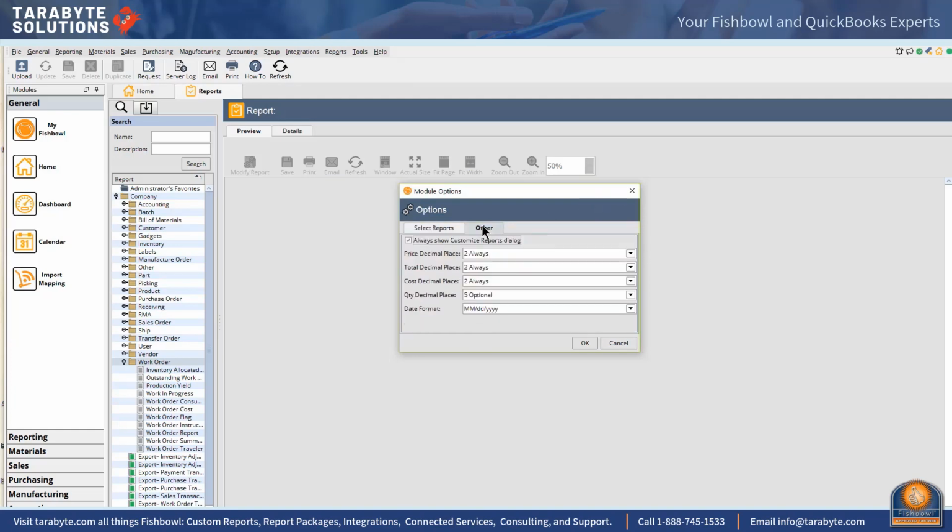My other module option is very important: Always show customized reports dialog. This gives you the chance to put in your date range and select your options before you run the report. As your Fishbowl database grows and you have more transactions, if you don't have that checked, the report can just start running and never finish because it's trying to do it for all dates, and that's just silly.